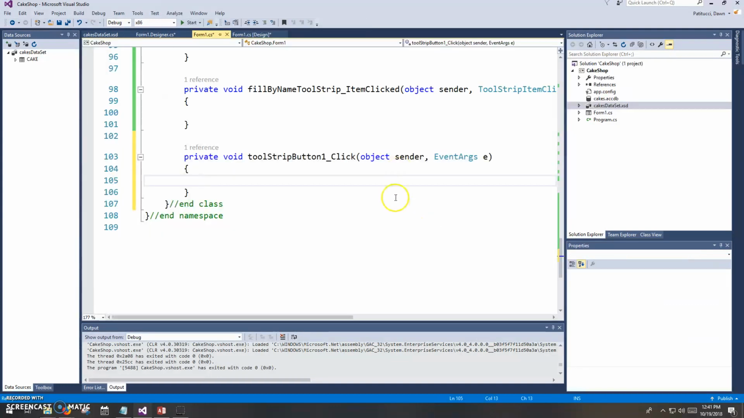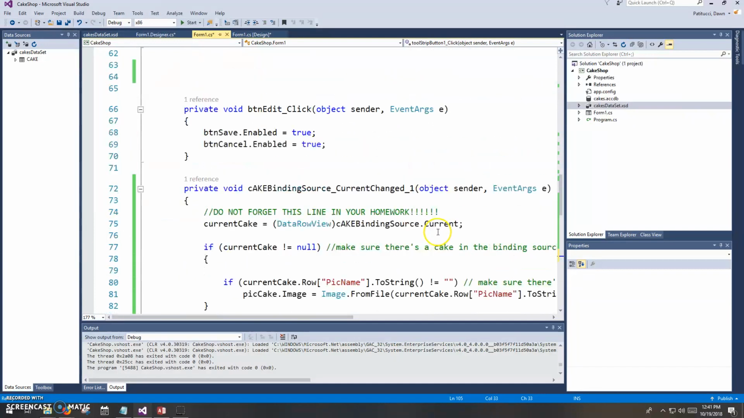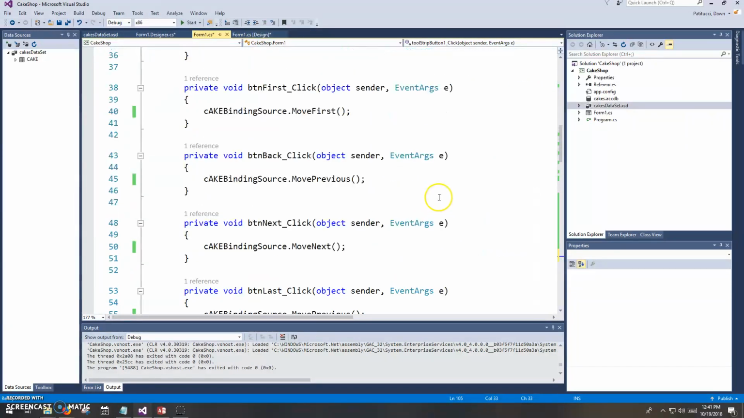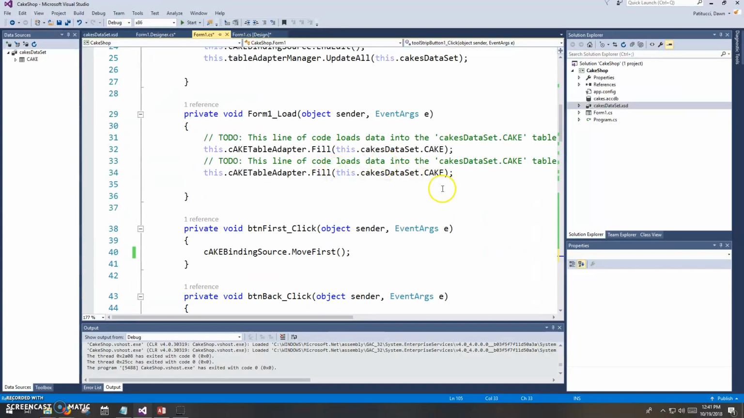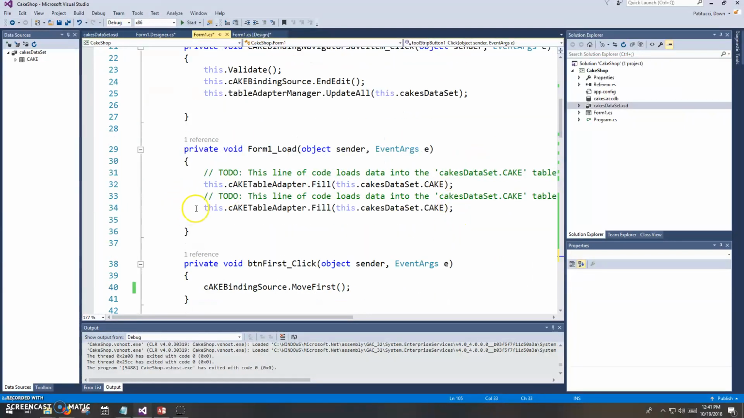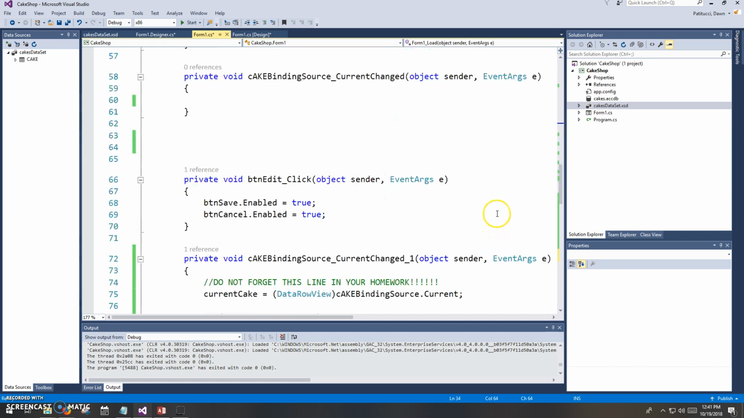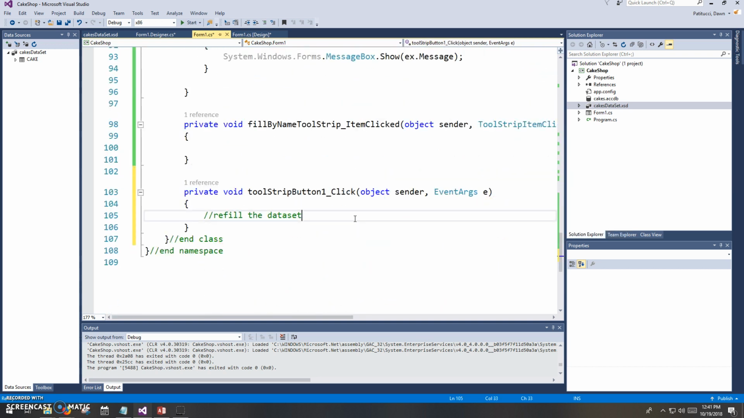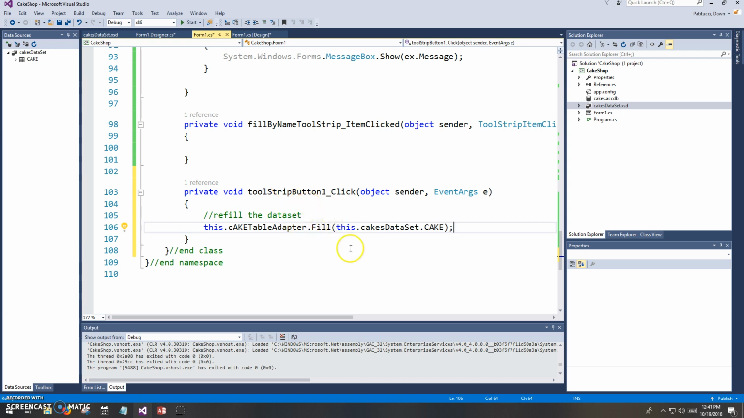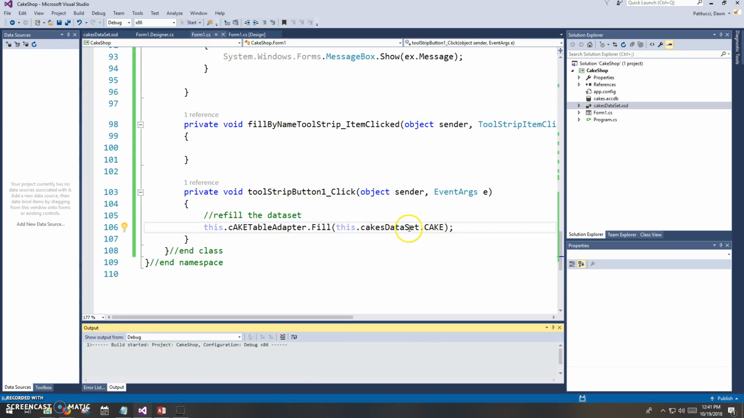Okay. All right, so now we're home free. All you have to do is refill the data set, and we don't even have to type a line of code here. We just have to copy one. In the form load, when the program first runs, the data set is filled by the data adapter, the table adapter. And so all we really have to do is copy that. I have two here because I was playing with this application. I've probably set up two data sources, so I'll just go ahead and take one of them. They're both going to work. And so I'll just go ahead and do that. So we're refilling the data set, and I'll go ahead and test it.